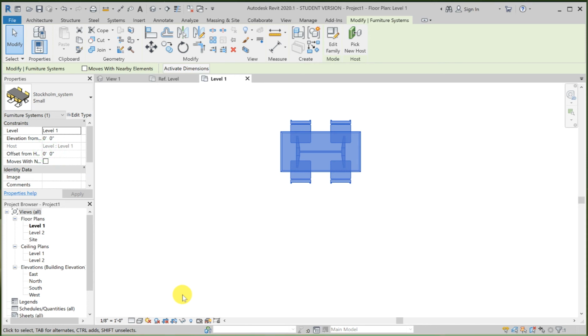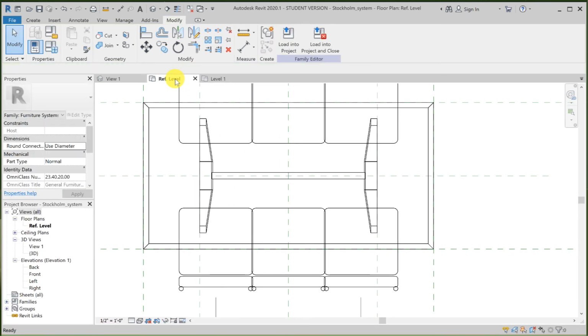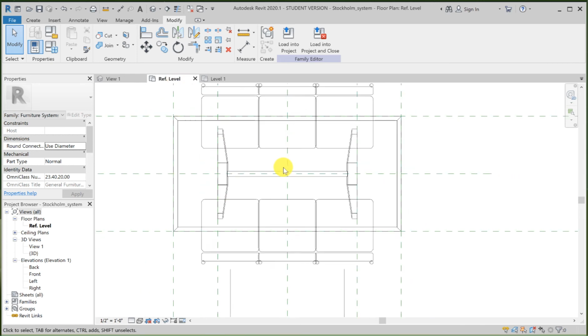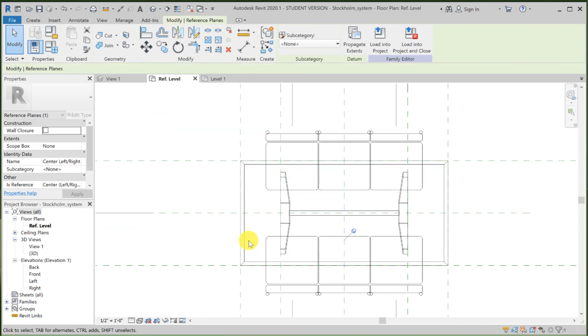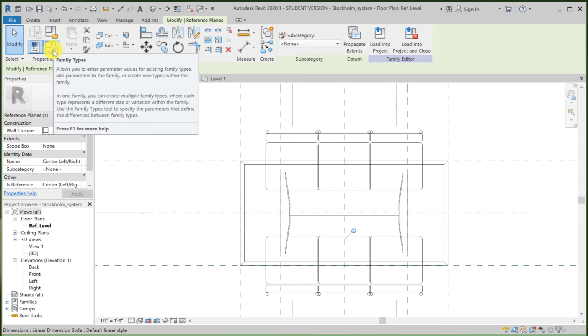Now let's take a look at how instance parameter works. So let's get back to the family file. What I'd like to do now is to have two separate parameters that control the visibility of the chair to the left and to the right of the table. And I want to be able to control them separately. So with that, I have to have two different parameters.